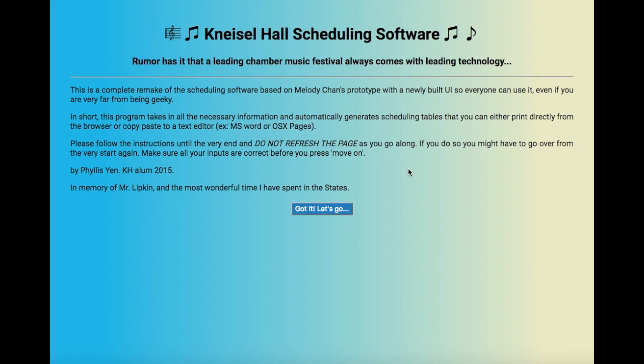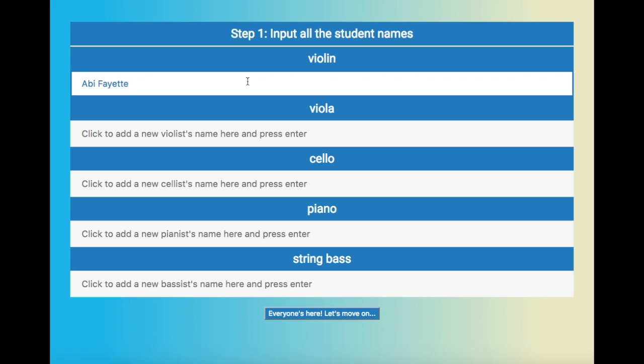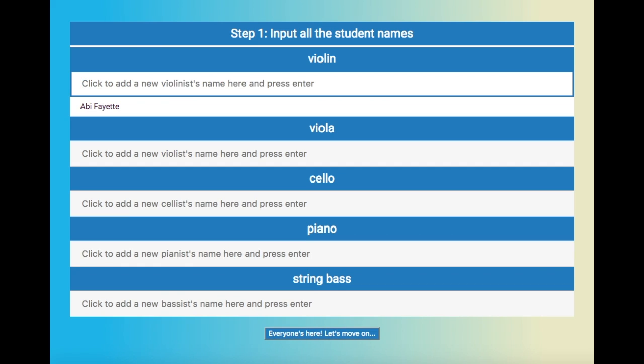Okay, so I just want to show you how to use this scheduling software, and it's pretty easy. Basically, you just have to follow the instructions, and I'll do a little bit of how it works. So first of all, you input the pseudonyms, and just to save our time, I'm just going to copy paste it. And just to remind you that after you type in the names, you have to press the enter or the return key on your keyboard so it shows here.